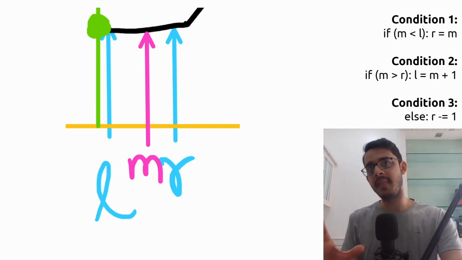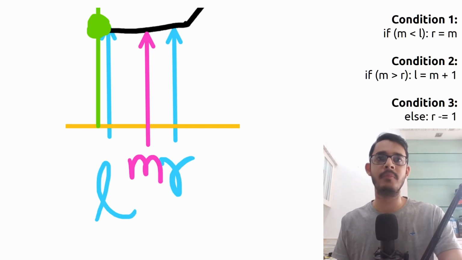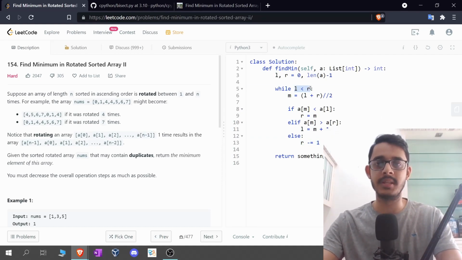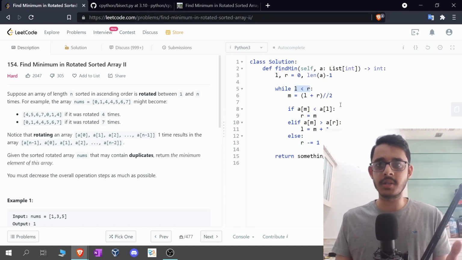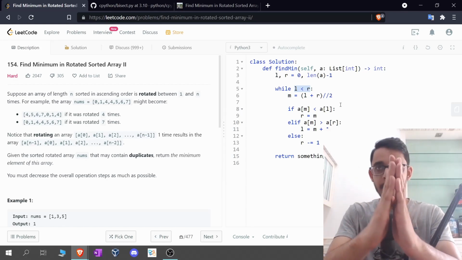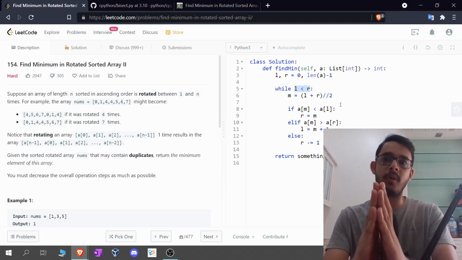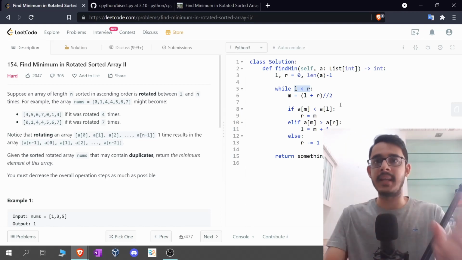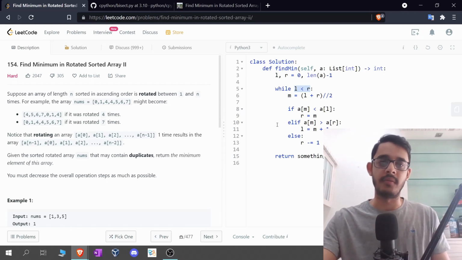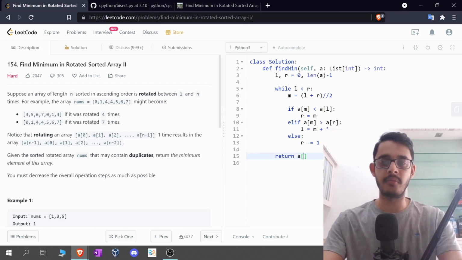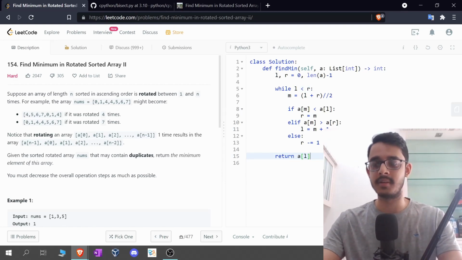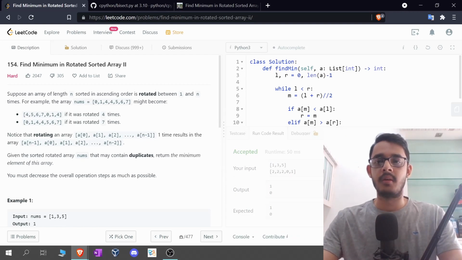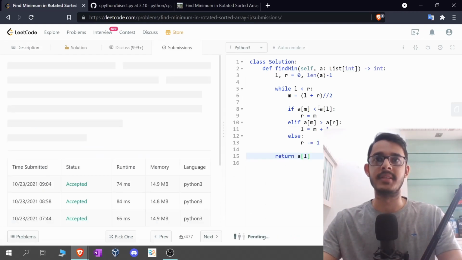And once we are at that point, what would happen? We have exited the while loop. There will be a condition where L equals R, and at that point L, R and M are all at the same point. At that point of time, we can exit from this loop and return array of L as the answer. Let's do a quick sanity check, and we'll go ahead and submit this.